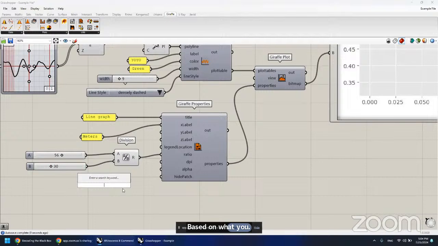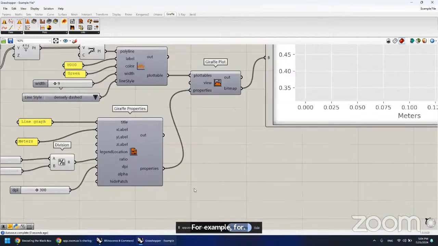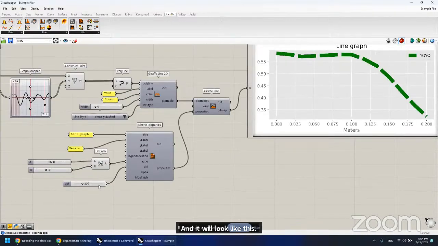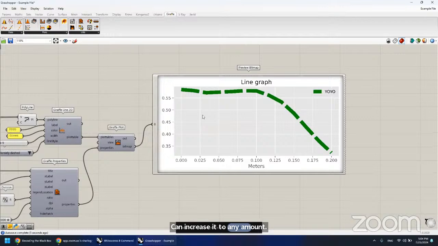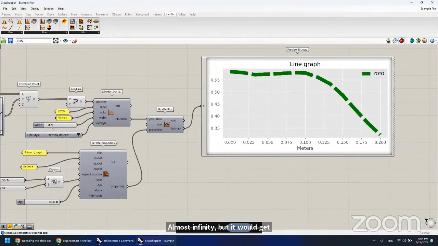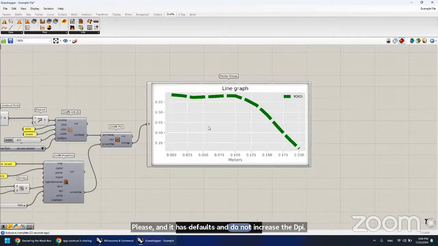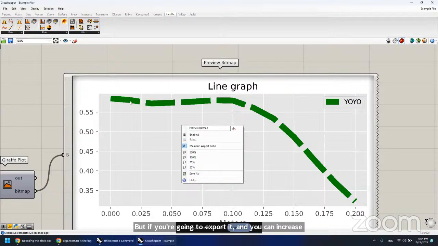And down here we have DPI, which, for example, for the purpose of printing, you can use 300 DPI, and it will look like this. You can increase it to any amount, almost infinity, but it would get extremely slow. So if you are using this for visualization and you are changing the parameters, please add it as default and do not increase the DPI. But if you are going to export it, you can increase the DPI, come here, right click it, and save as.